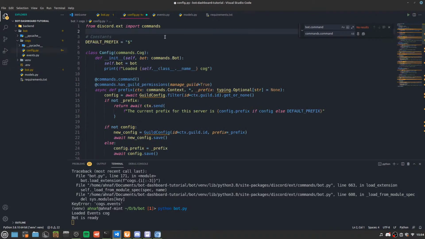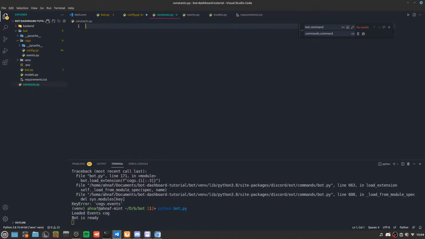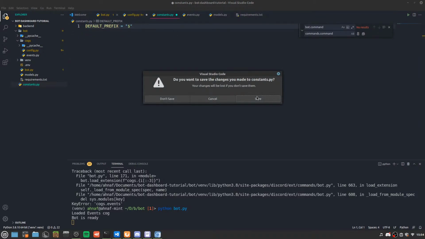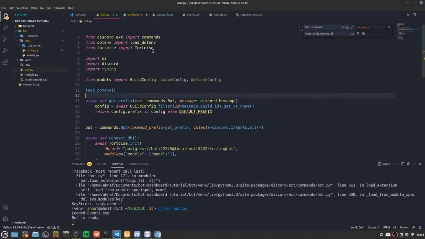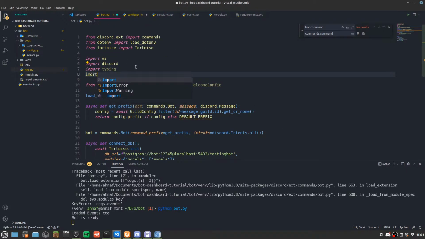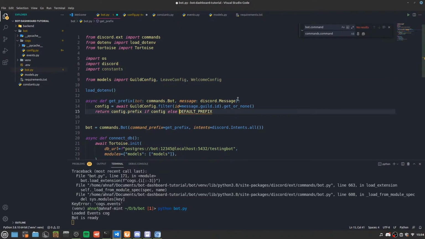Or we can just have a constants.py. So we can just do something like constants.py, and then the default prefix. This is going to be the default prefix. Okay, yeah, great. My bad. So we can just import constants, and then we can do constants.DEFAULT_PREFIX. Great.